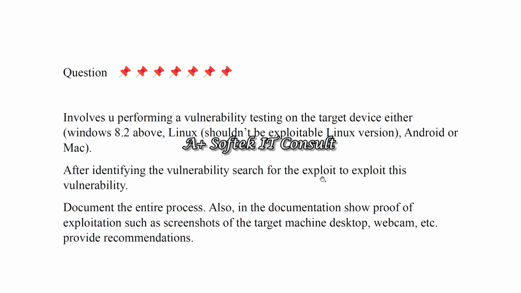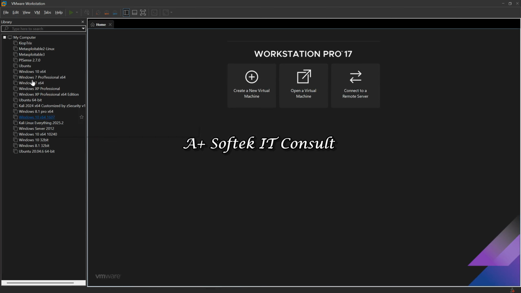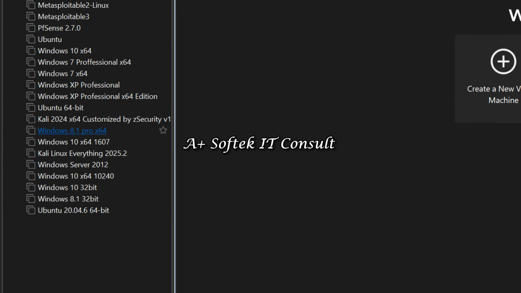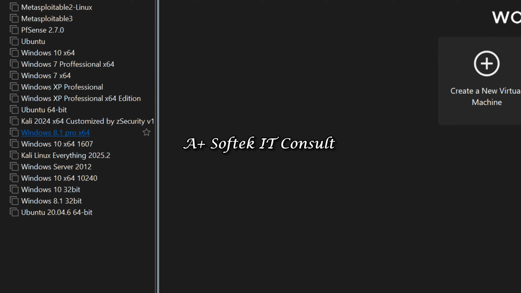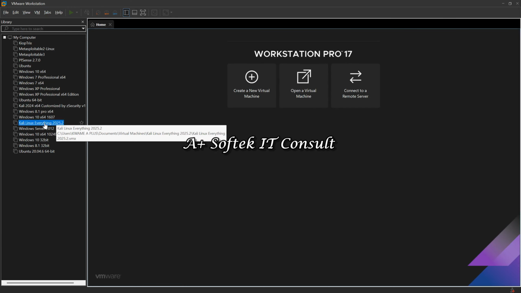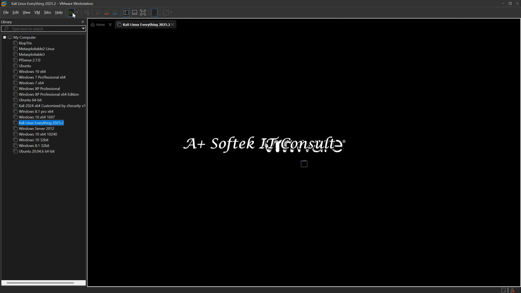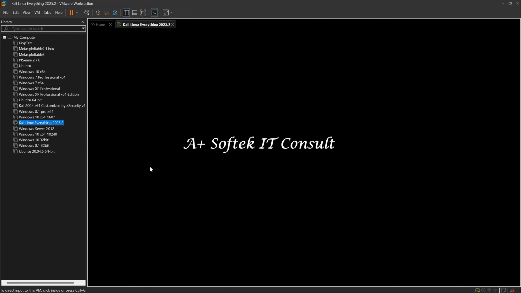All right, so I'm going to open my VMs. As you can see, I've installed a lot of VMs right here. Testing this particular assignment has taken me some good hours, but let's see if we are still going to achieve this. I'm going to turn on my Kali Linux. That is always going to be the attacker's machine.